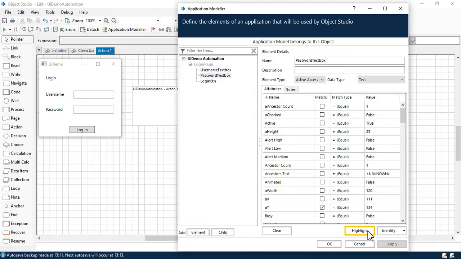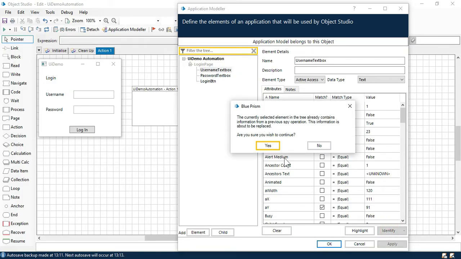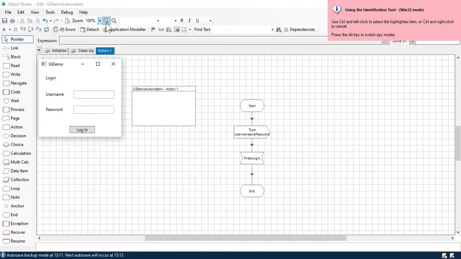Sometimes it is highlighting, but while typing the data into that specific element it will not work. So how can we fix that? For this username text box, click on that and then click on identify. Now click yes. Now you can see we will not be able to use Win32 mode here because it's not highlighting this username. Press the alt key and you can see the UI automation mode is not working for this one. Only the active accessibility mode is available, but that is also not working while typing the username and password.